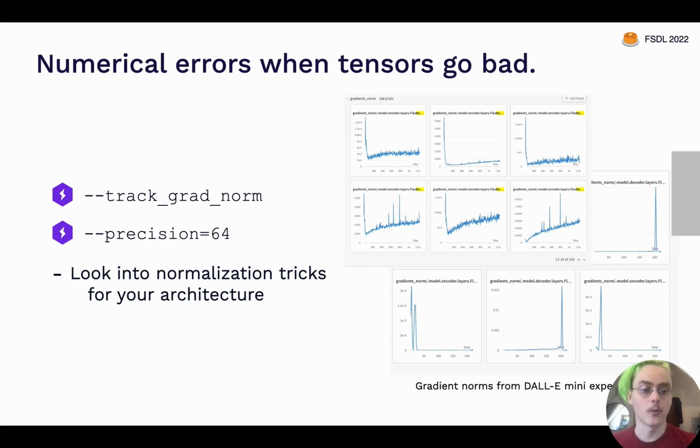Another cause of crashes for machine learning models is numerical errors, when tensors end up with nans or infinite values in them. Most commonly, these numerical issues appear first in the gradient. The gradients explode or shrink to zero, and then the values of parameters or activations become infinite or nan. So you can observe some of these gradient spikes occurring in some of the experiments for the DALL-E Mini project that have been publicly posted. PyTorch Lightning comes with a nice tool for tracking gradient norms and logging them so that you can see them and correlate them with the appearance of nans and infinities and crashes in your training.